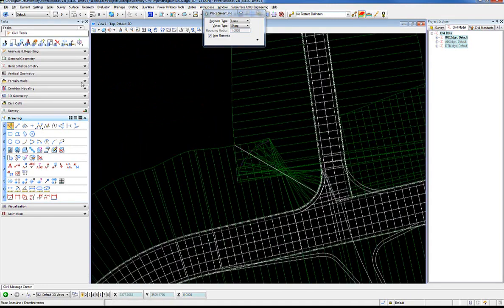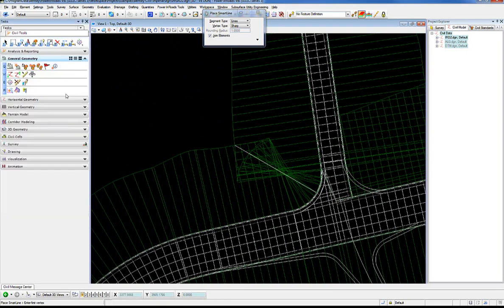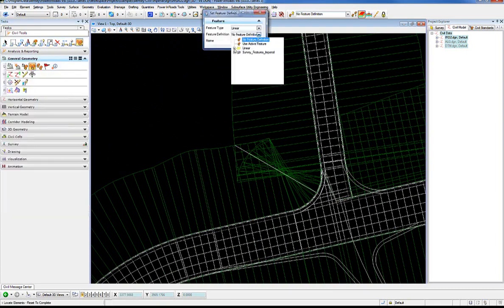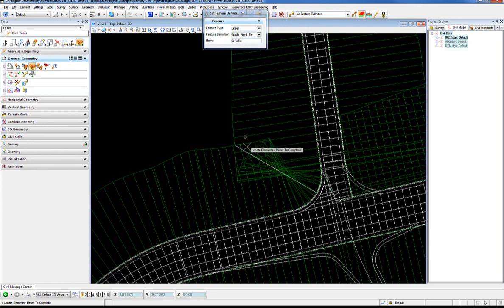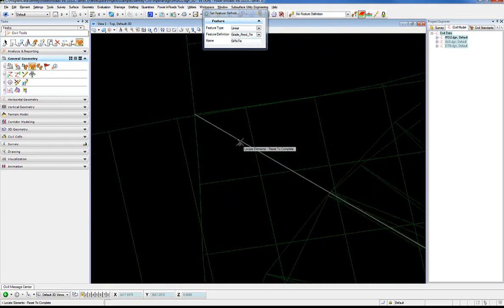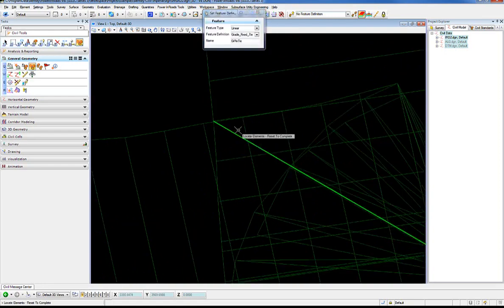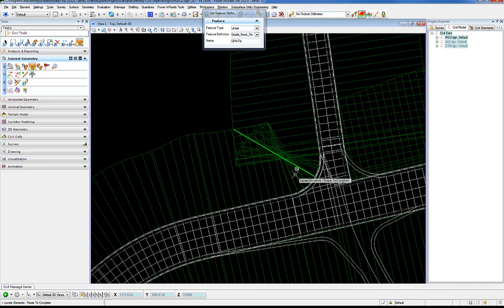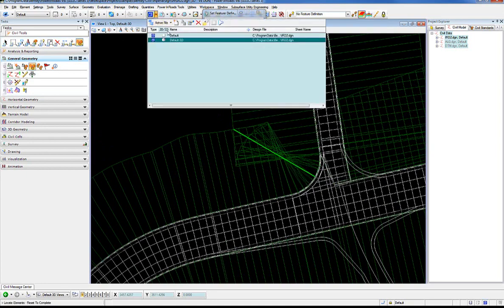The last thing I'm going to do here is add a feature definition for that line. The feature definition is in the example data set grading, and it's called Grade Fixed Tie. And so this is important. The feature definition I'm assigning to it, we'll see here in a second why. Alright, my feature definition assigned. I have a 3D element there. I'm going to go back to my 2D view and we'll show you how we're going to use that.